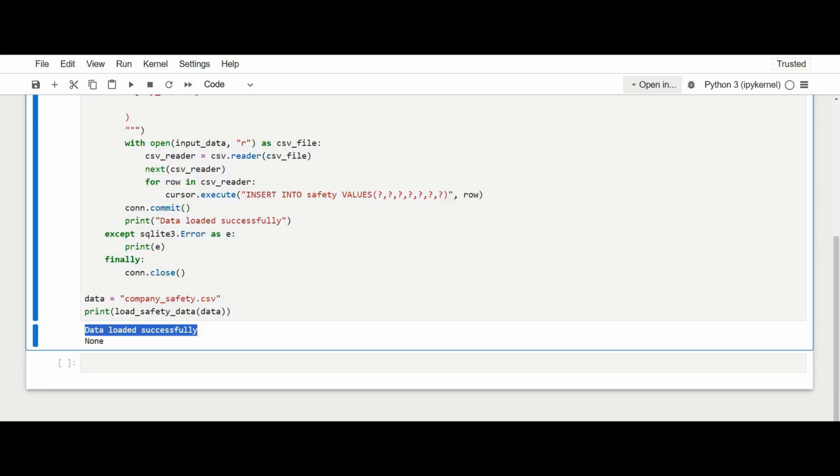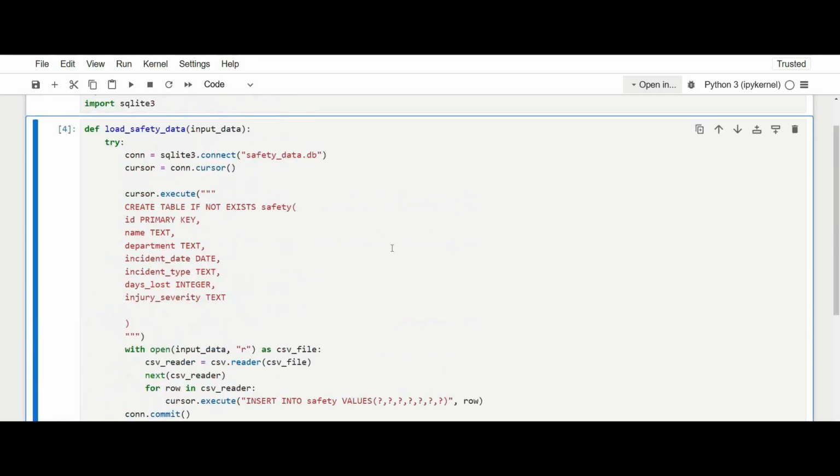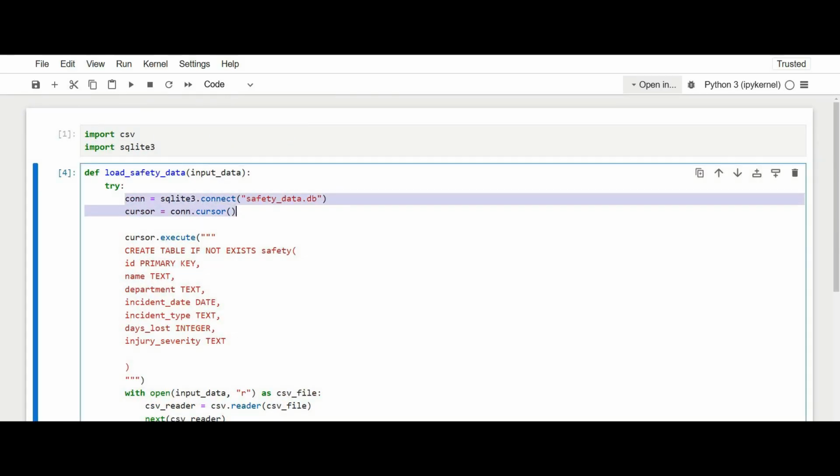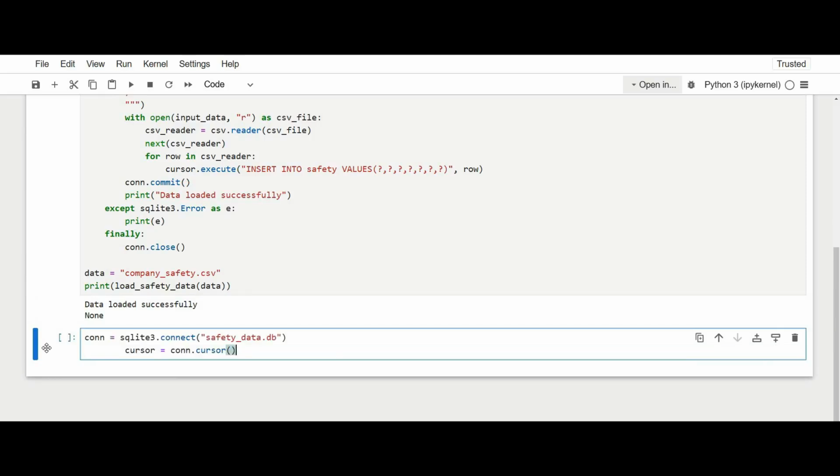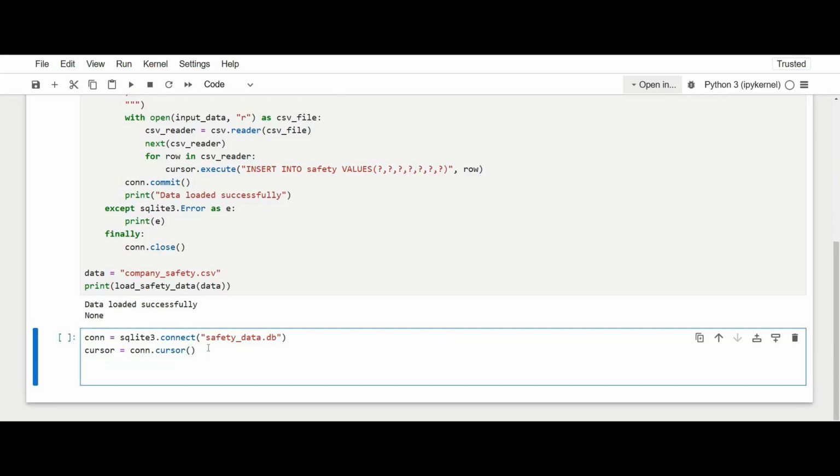So now to view this data, we need to create a connection to the database. Okay, so let's just copy this like that and add it here. We create the connection to the database because remember we have closed the connection here. So now we need to use the select statement to view this data. So let's create a variable here called results, and then we'll say cursor dot execute, and we'll use select. Okay, so we select everything from the name of the table, which is safety.